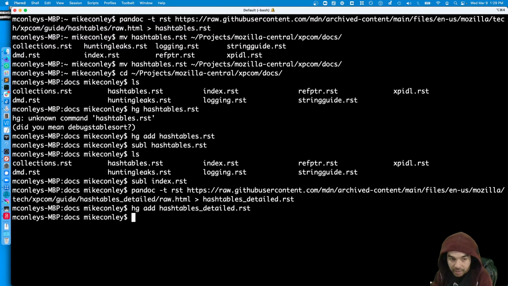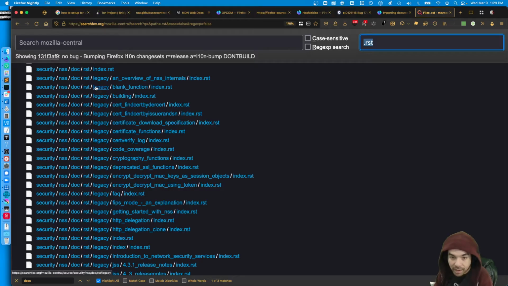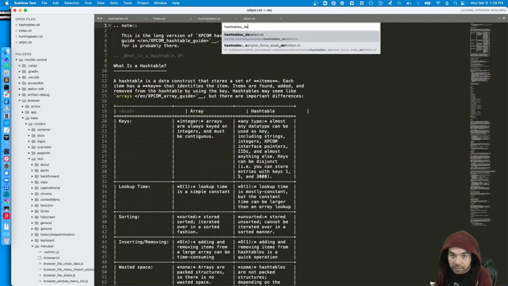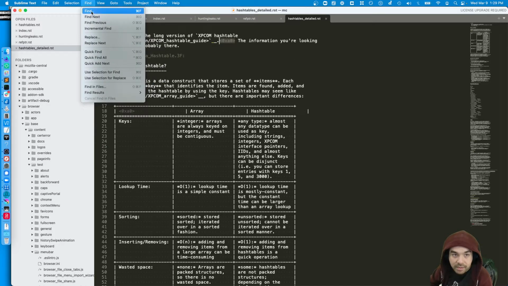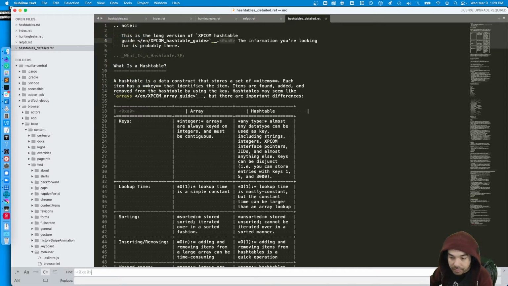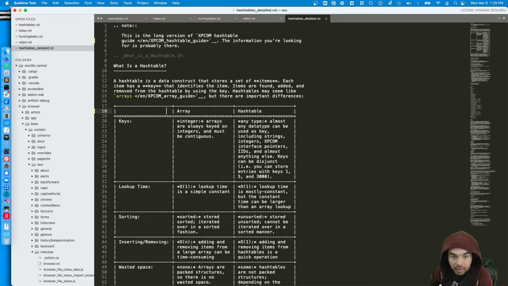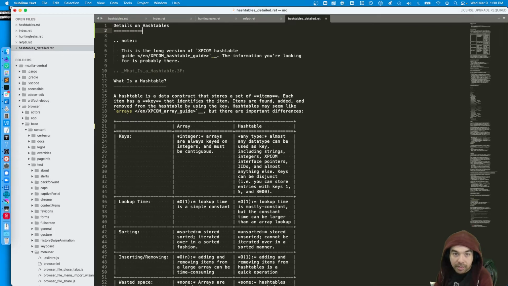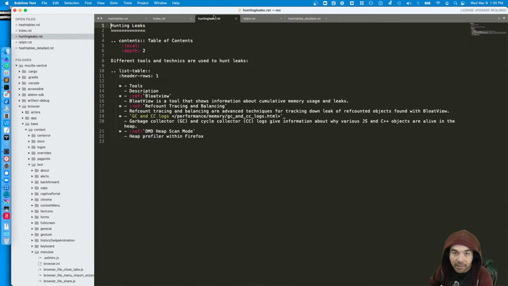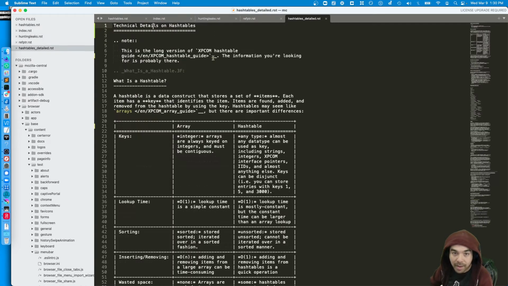And then let's open this file. We're going to get rid of all of these extra spaces. And then we're going to put details on hashtables. I'll say technical details on hashtables. Now, is it normally capitalized like this? I have a feeling it is. Yes, Hunting Leaks, both capitalized.